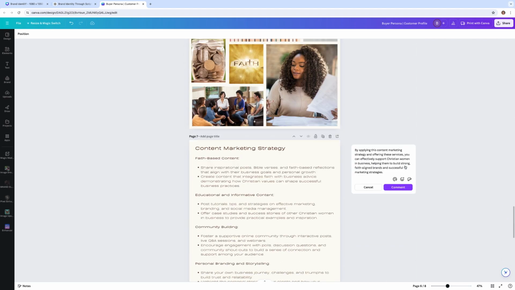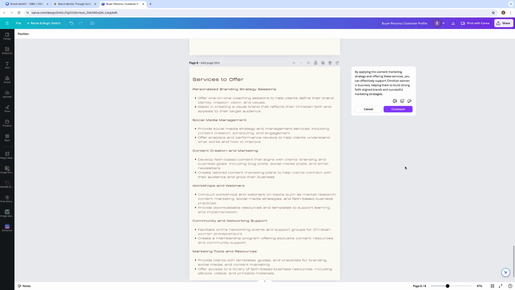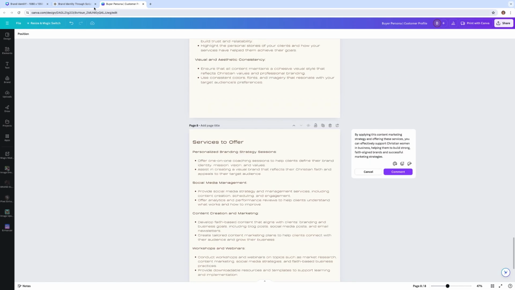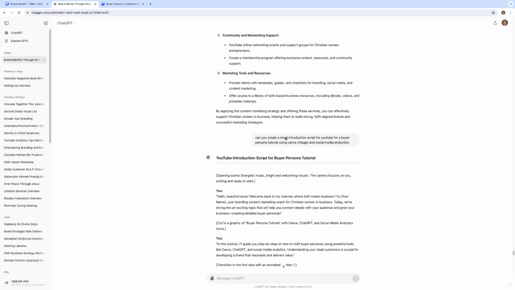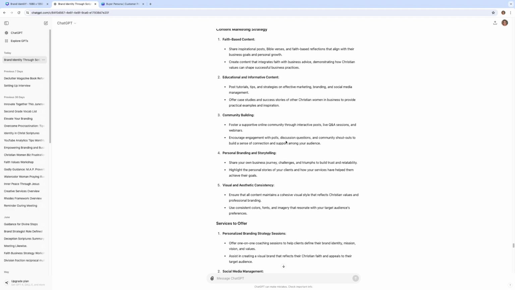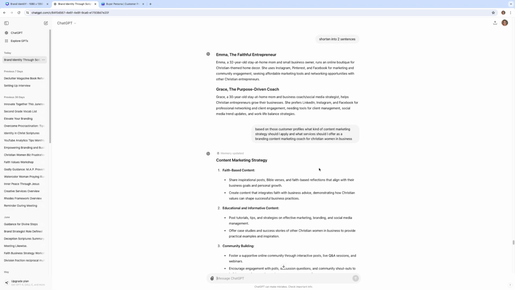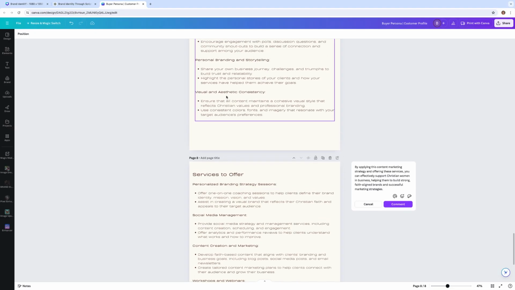But the main thing is so that we can make a content marketing strategy based on this information and understand the services that we're going to be able to offer because of this information. And I was able to use ChatGPT and go ahead and insert that in. I was able to put, based on these customer profiles, what kind of content marketing strategy should I apply and what services should I offer? So that's what you're gonna see on here.